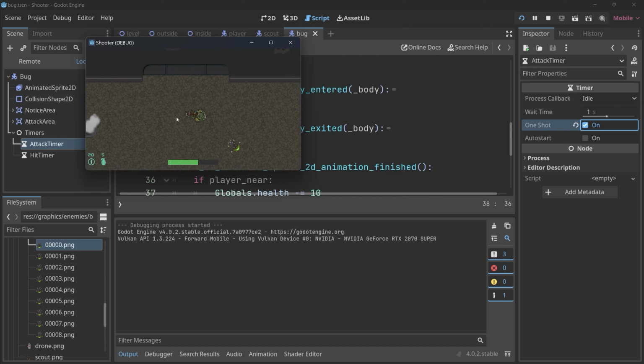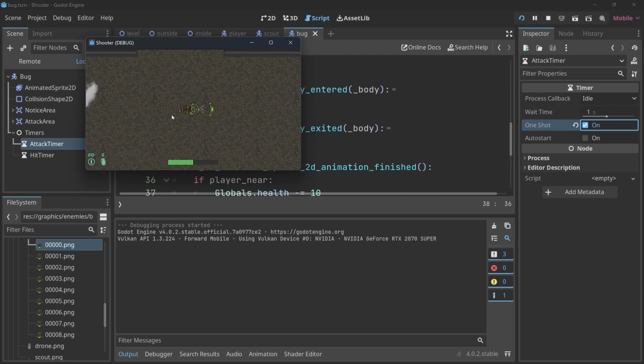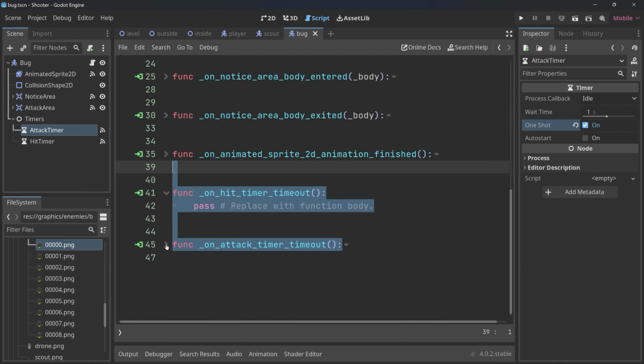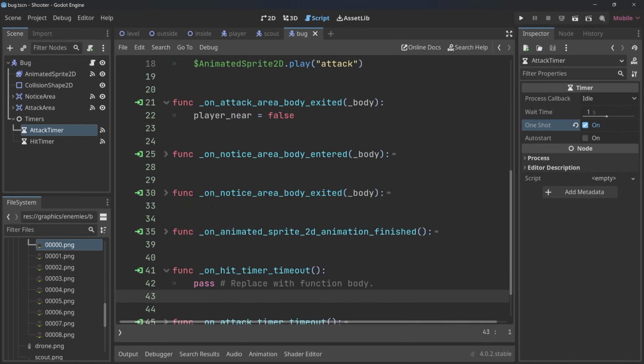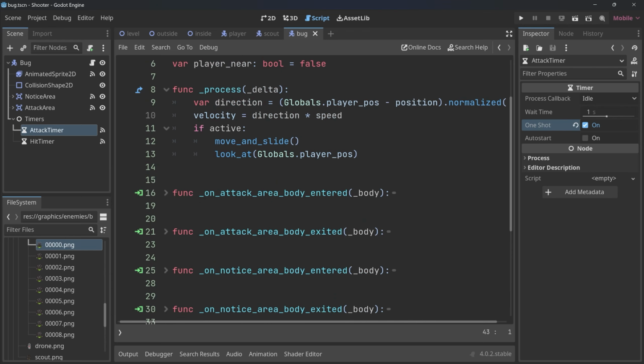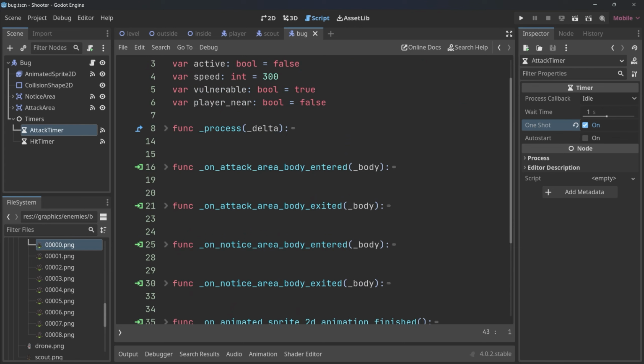I can now walk into the attack area of the bug. The bug is going to attack, and after 1 second, we get another attack. And that is looking really good. Cool. That means we can minimize these two functions, and now we can work on the bug getting hit. And let me minimize a lot more. We don't need any of this.